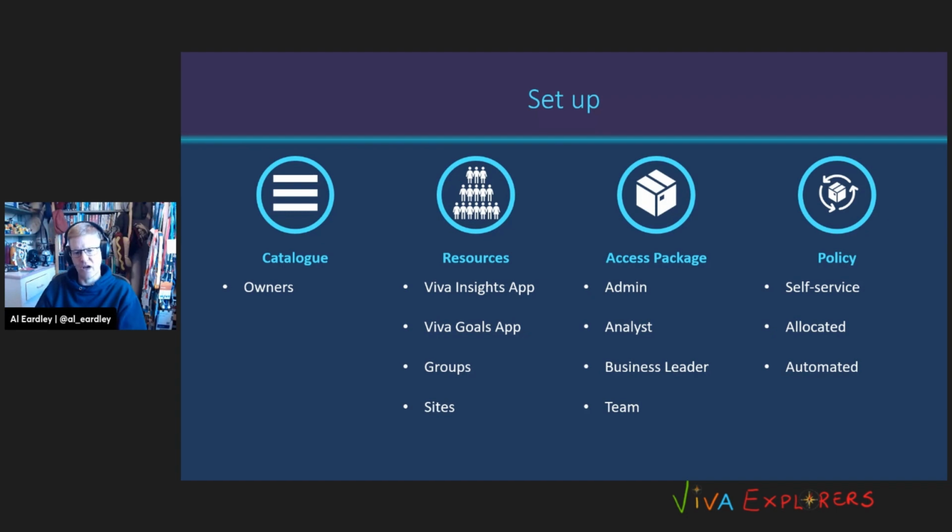But the owners are in the business, they're not necessarily IT. As for the resources, in the scenario I'm going to show you, we can have the Viva Insights app and the Goals app. We can have some groups in there, and we'll talk a lot about the way groups are used to allocate permissions. And we can have sites in there, so SharePoint sites as well.